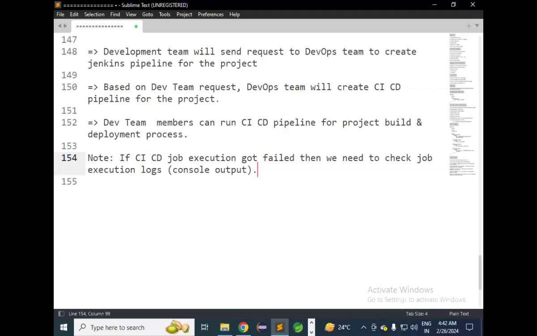So in real time also, when you run the job, sometimes it will be successful, sometimes it will fail. When the job fails, we need to troubleshoot. What is the root cause? Why is it failing? If it is because of code, we need to fix that problem. If it is because of infrastructure, we need to tell the DevOps team, boss, the Kubernetes cluster is not running. That's why my deployment is failing.